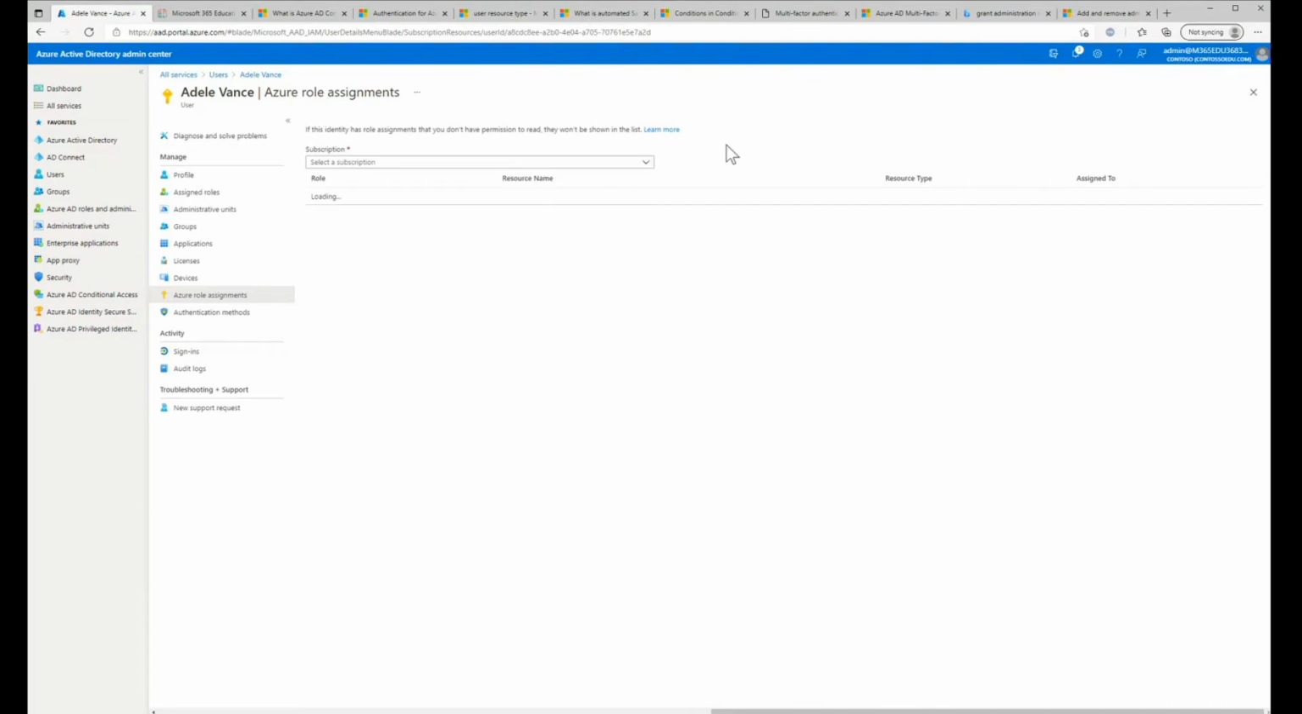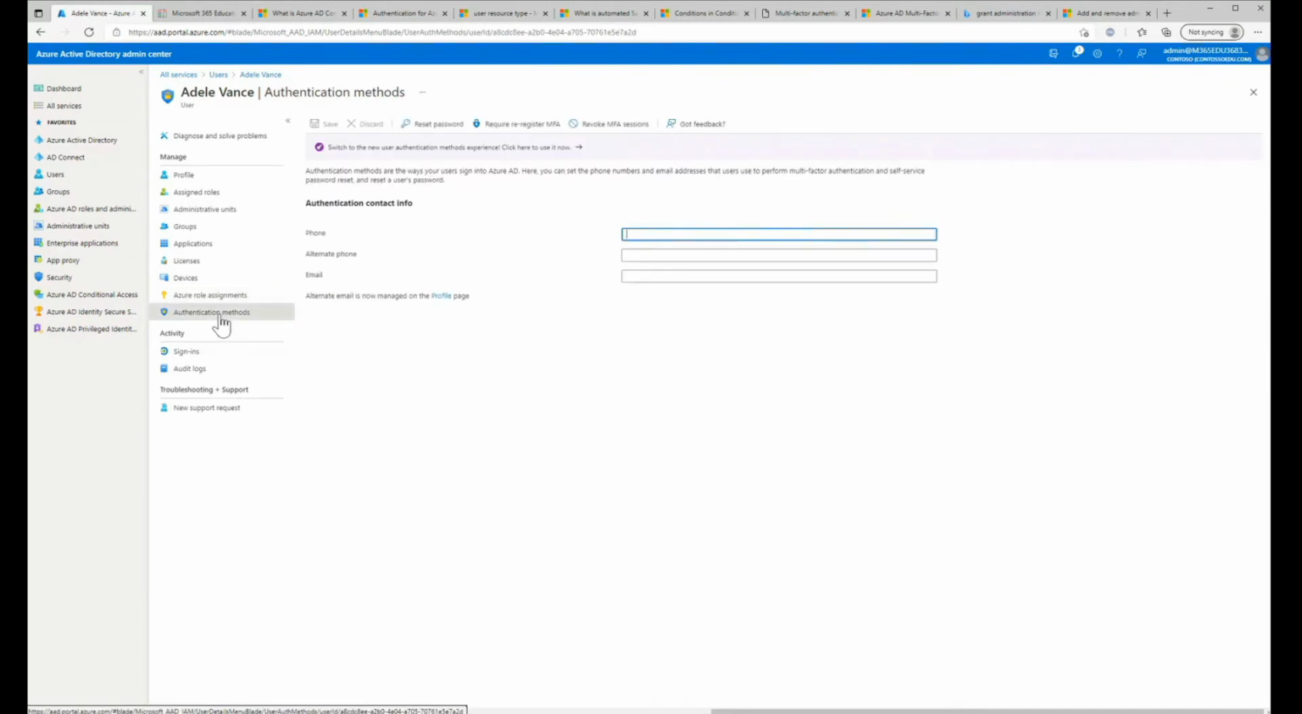Instead of having to jump over into Azure and go through identity access management to understand who has what access, you can see all that information here. And finally, authentication methods. This will show you what authentication methods have been set up for this user. This is also where you can revoke MFA sessions and require a re-register to MFA to force them to put this information back in to make sure it's up to date.